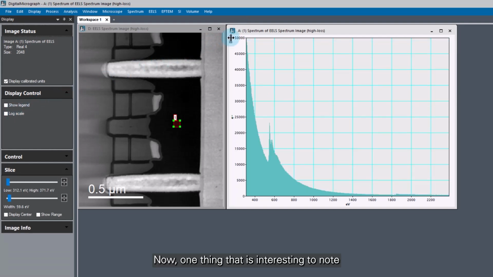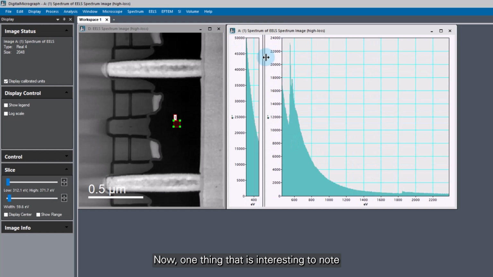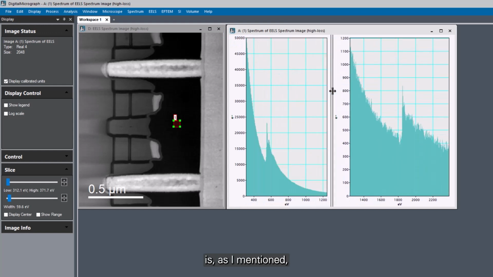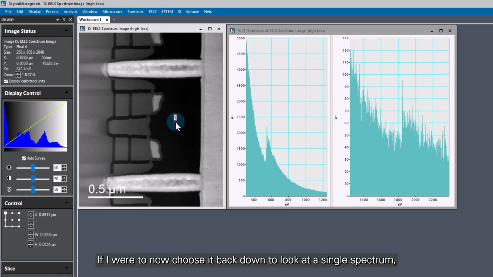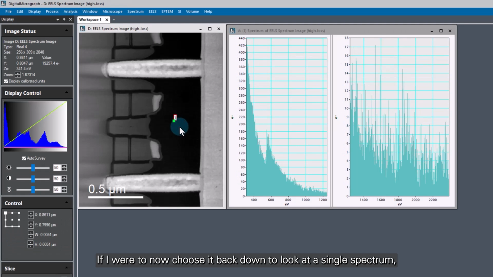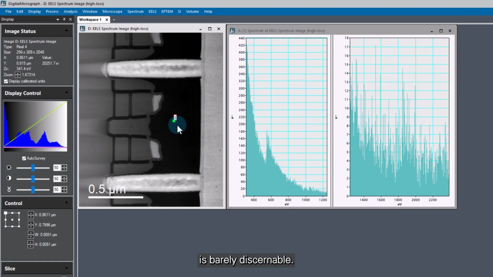Now, one thing that is interesting to note is, as mentioned, this is a spectrum which has been integrated over this full region here within the ROI. If I were to now close it back down to look at a single spectrum, you can see how noisy the spectrum is now. That silicon K edge that we were looking at, 1840 eV, is barely discernible.